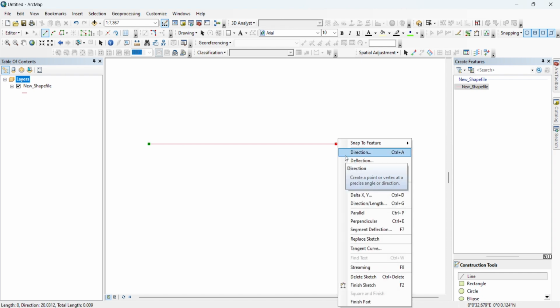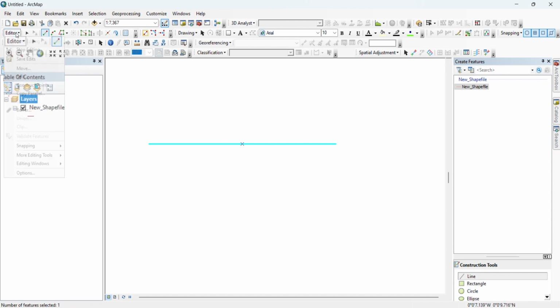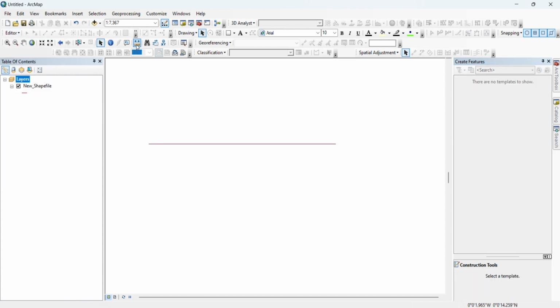Right click, finish sketch, and this line has a distance equal to 1 kilometer. We save our edits and we stop editing. If we measure this line, we see that it's equal to 1 kilometer.